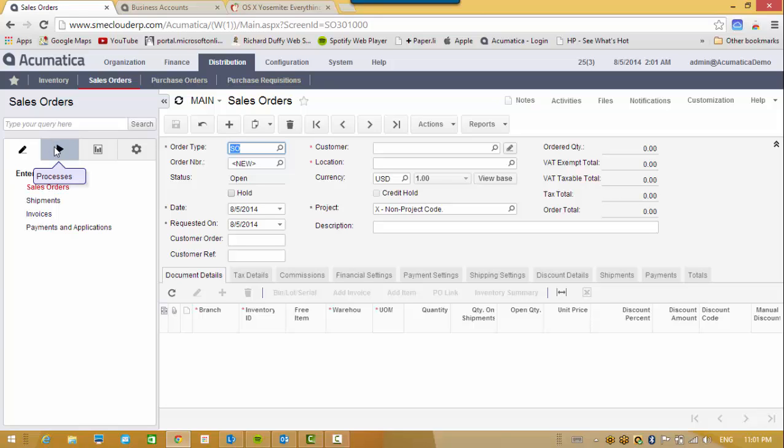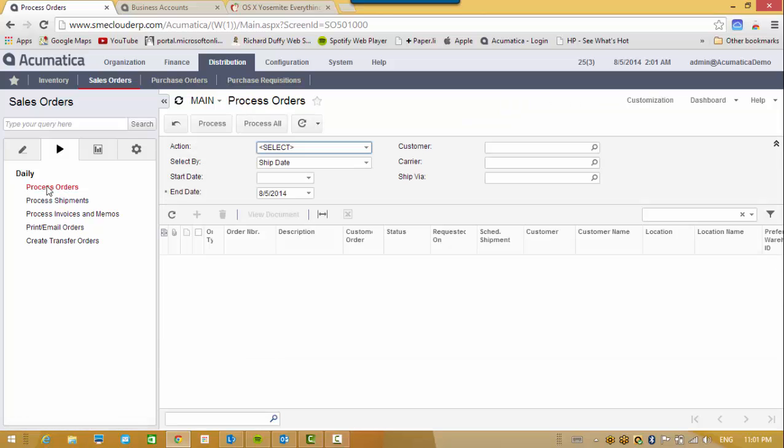Now, elsewhere, or at other times during the day or in the business process, I might have actions or activities that I want to process in batches, in groups. So I access those through the processes function. So for example, I've got 200 people entering sales orders all day. I get to lunchtime. What do we want to do? We want to process all the orders that have been entered in so far for the day. So what do I do? I go into my processes, I choose process orders.